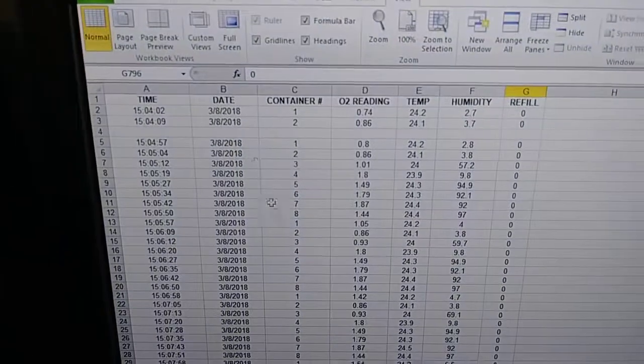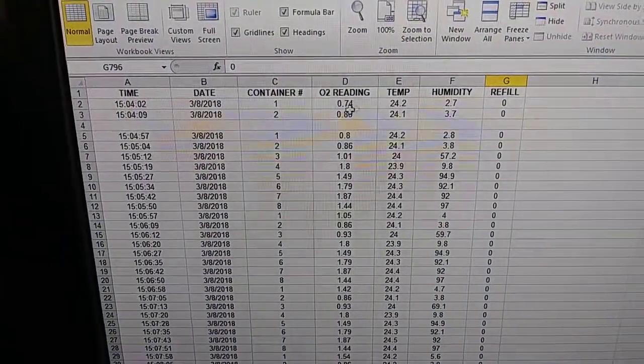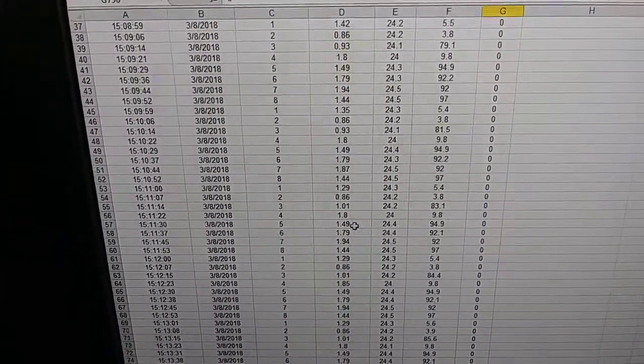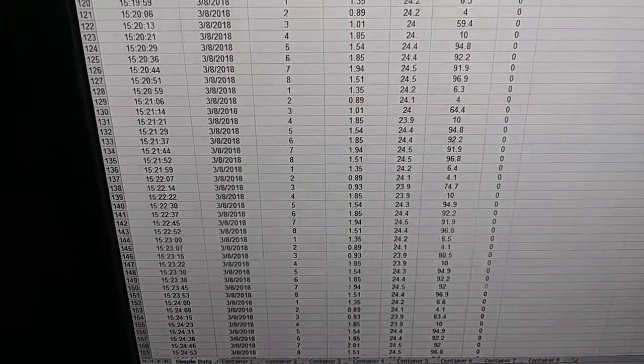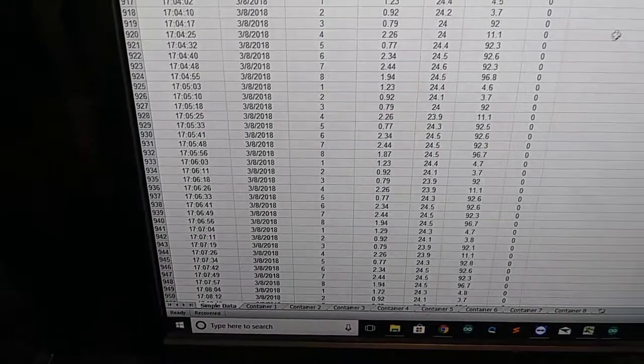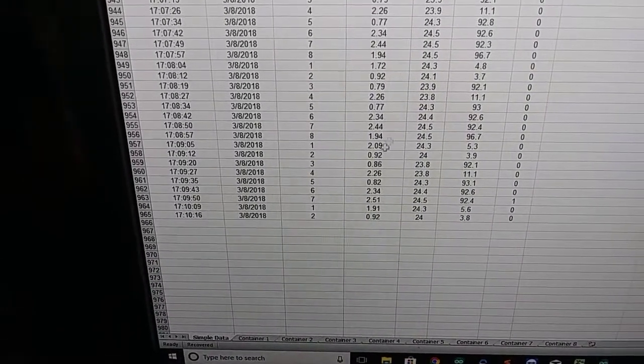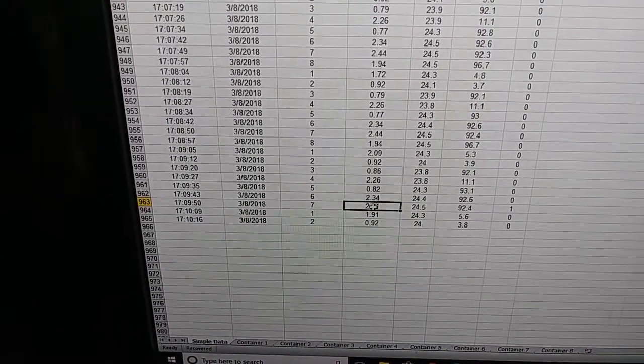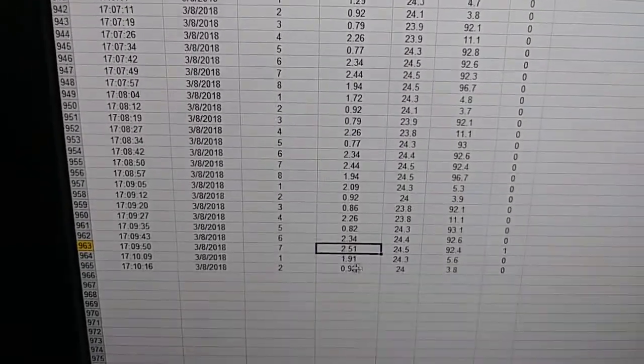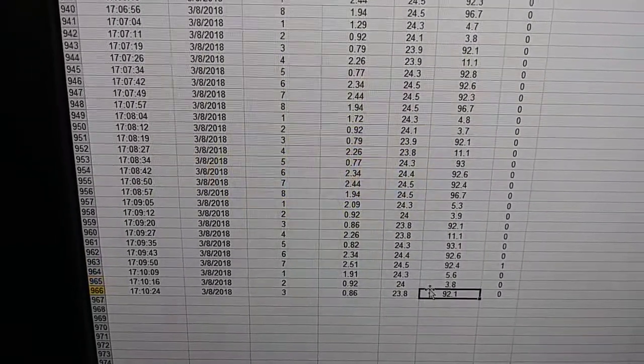As you can see, I have time, date, container, O2 reading, temp, humidity, and then if it refilled or not. And as we scroll down, you can see, there it is. That one right there got over 2.5, so that filled up, but it just scans through and I have the temperature, the humidity, and whether it refilled.